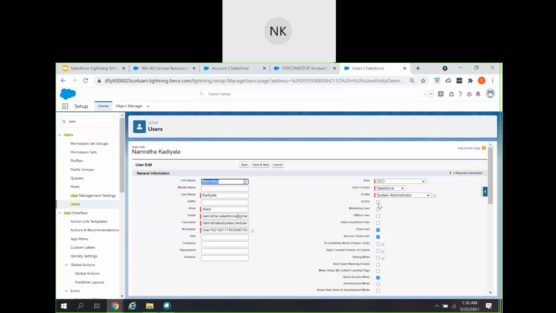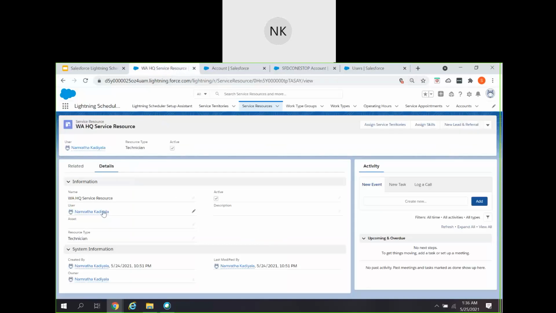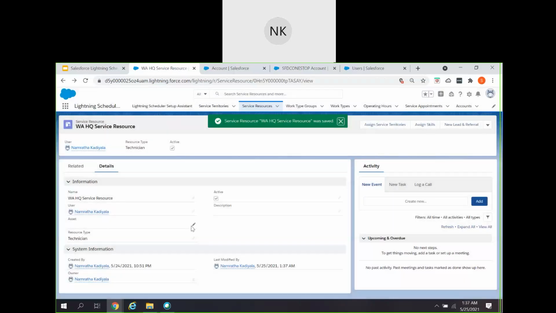Let's make this resource active, and I have assigned this specific user to this specific service resource. This is what I have added. Then the resource type: you select the Washington HQ service resource, to which you assign the user. I've selected the user. Then for resource type, select Technician and click on Save. Ensure that you enable the Active checkbox and click on Save. So as a third step, you created a service resource.